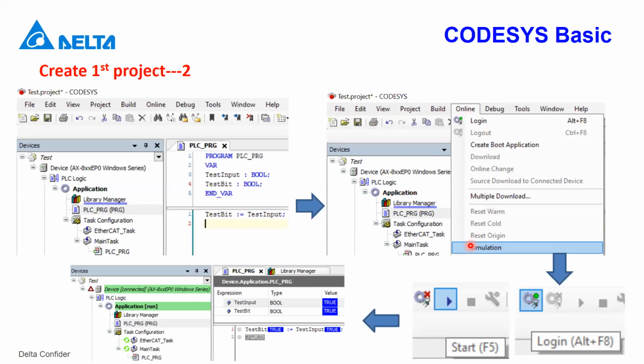So here we'll show you how to use the simulation function. Once you write this program, you can switch online and click the simulation. After that, log in and click start, and then you can trigger this one. Okay. So I'm not sure anyone has installed the software. What I want to do today is I hope you can install the software, and the hands-on practice is more important.